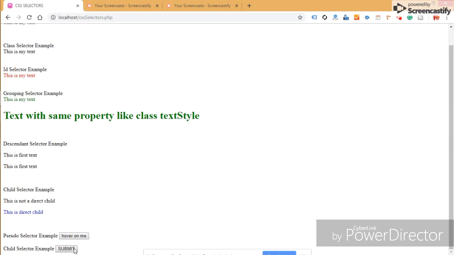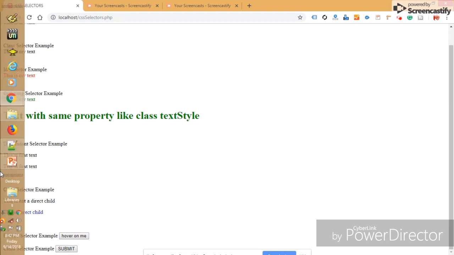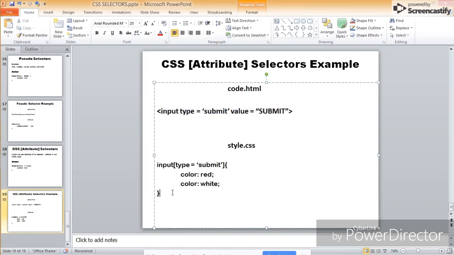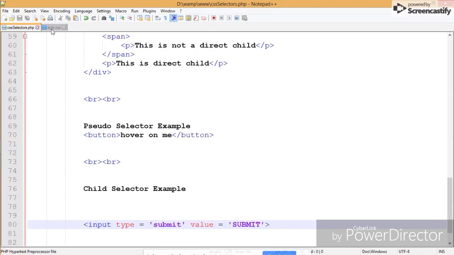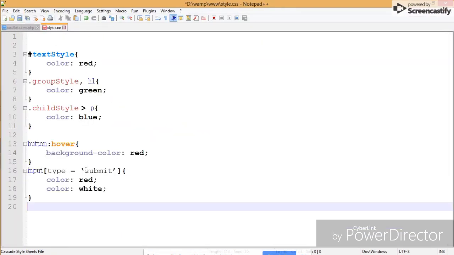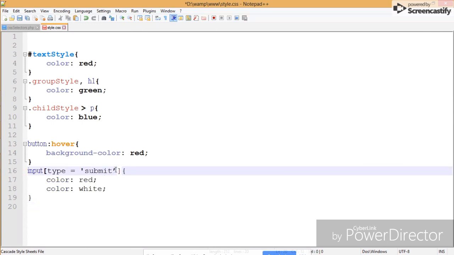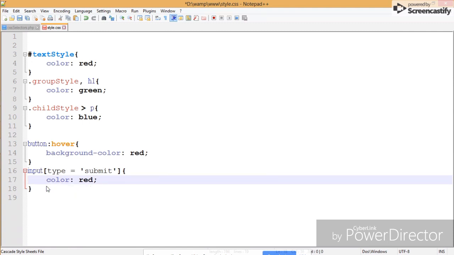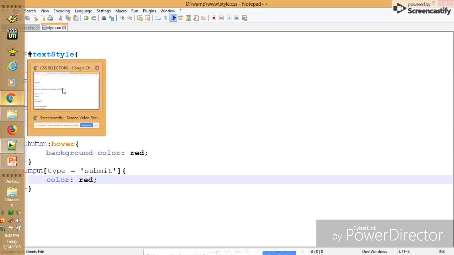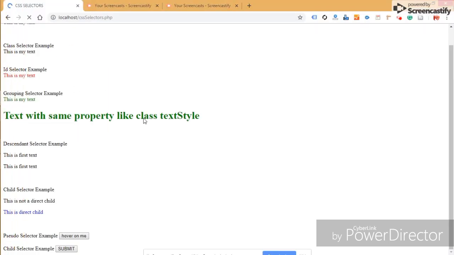Now we will change the CSS properties of this submit button by using the CSS attribute selector. So just go to our PPT and copy this. Go to the style.css, and we can remove the extra property for the color, like white, and save our file, and let's check out this. Now the color should be red. You can see the submit text color is now red. So this is a simple example of our CSS attribute selectors.